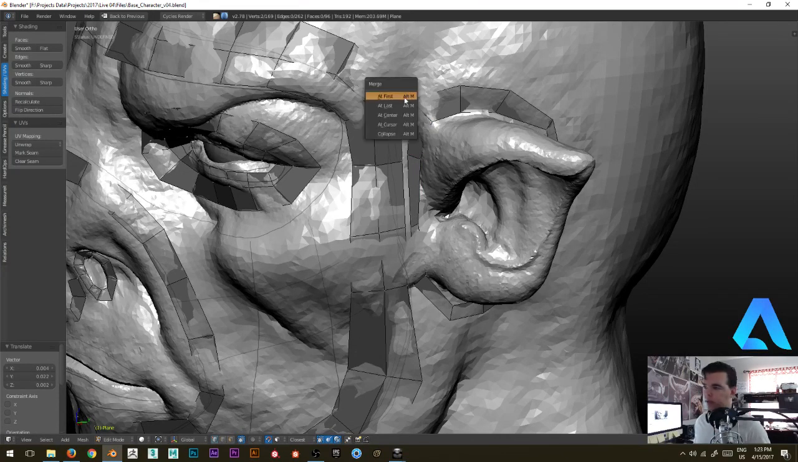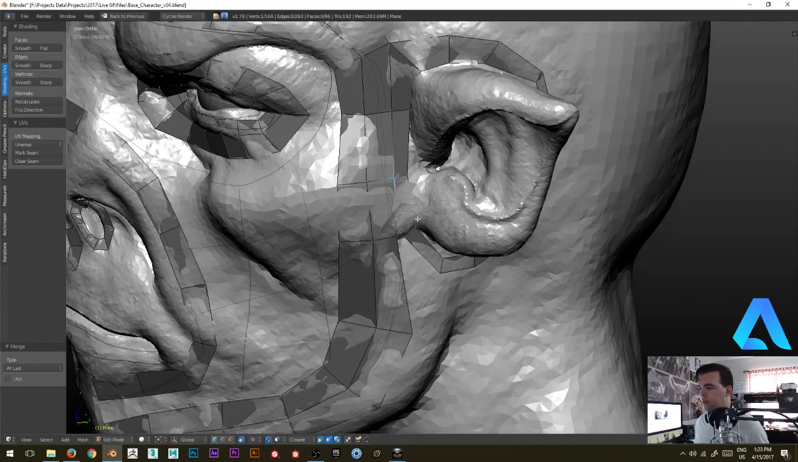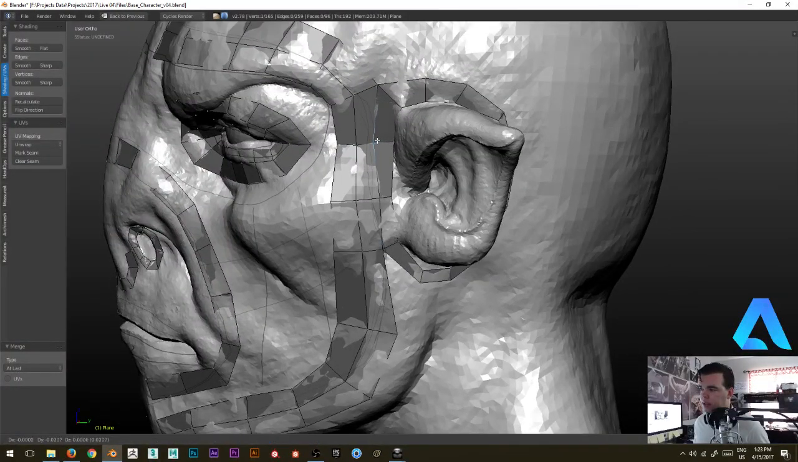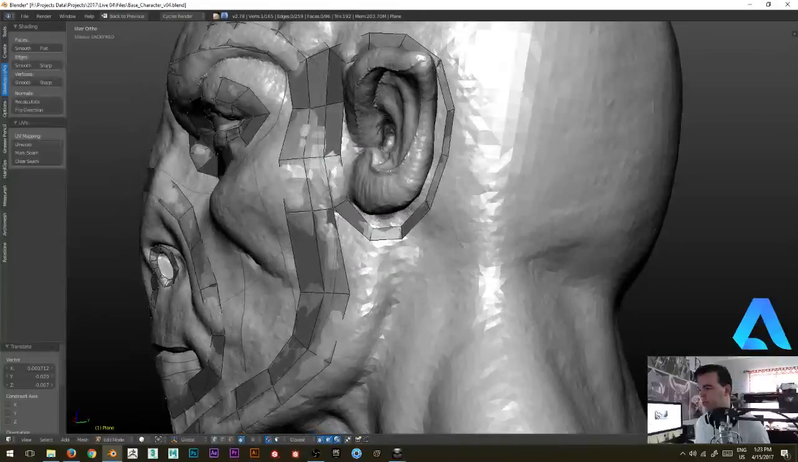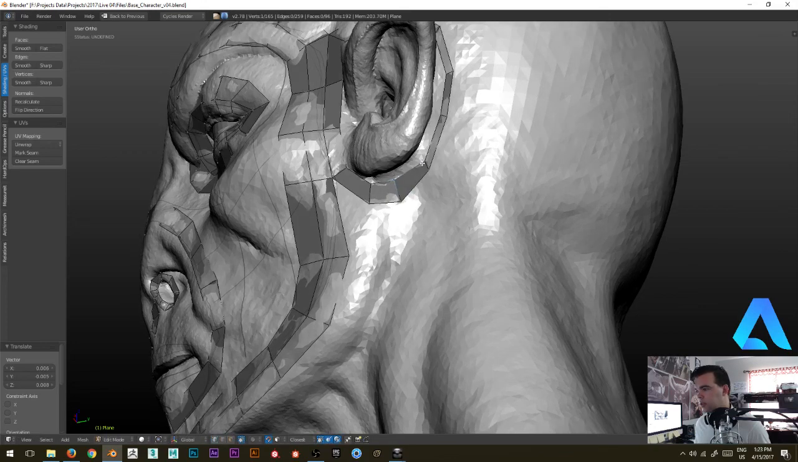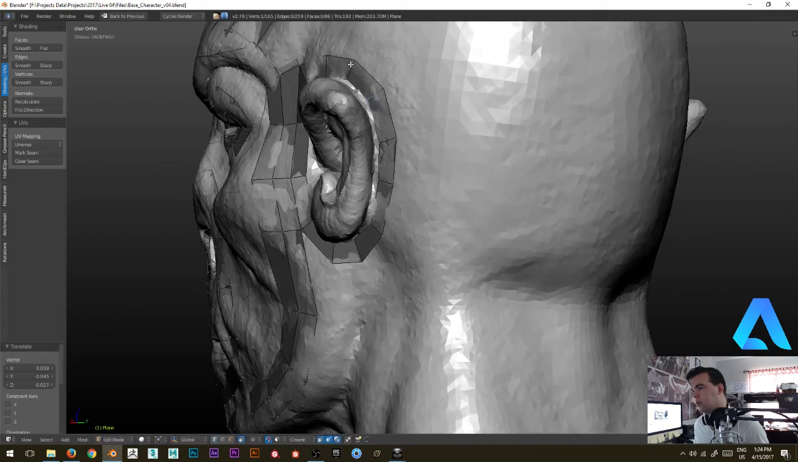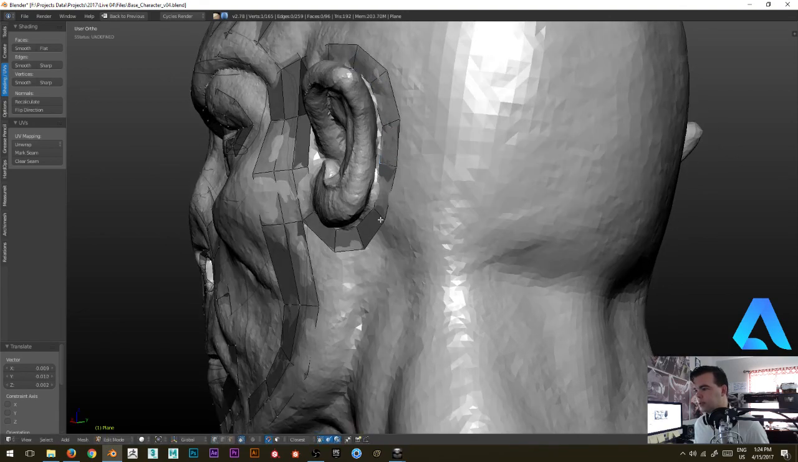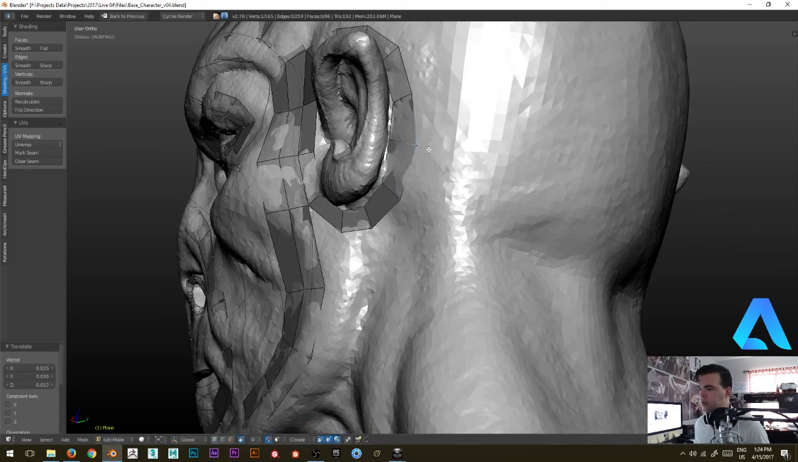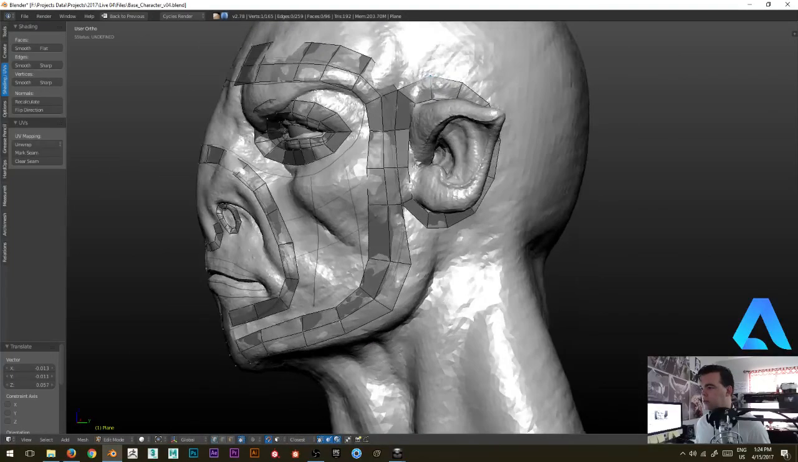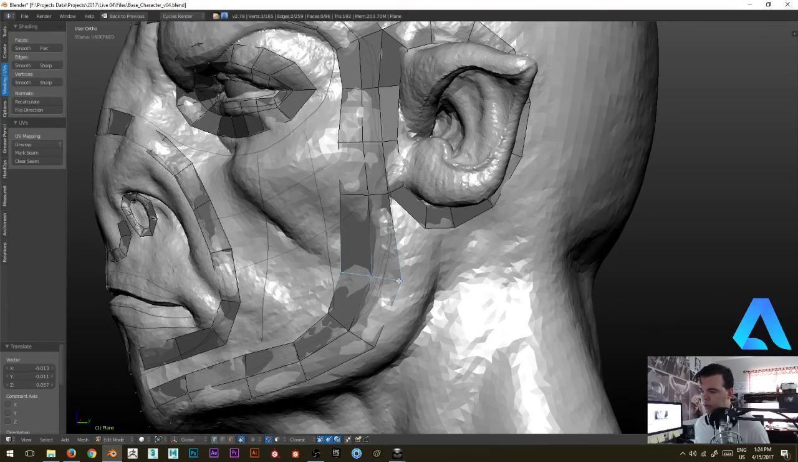All right, let me connect this already. Alt M last. Alt M connect. That's gonna connect the active vertex to the last vertex that you have selected. Okay, there you go. Something like that. Smooth. Okay, good. Good.